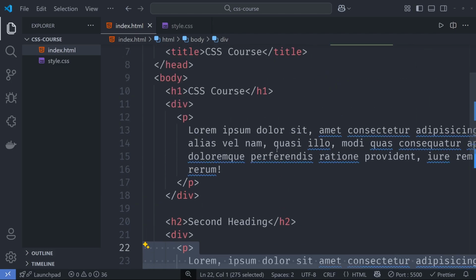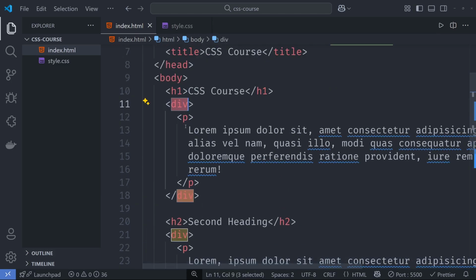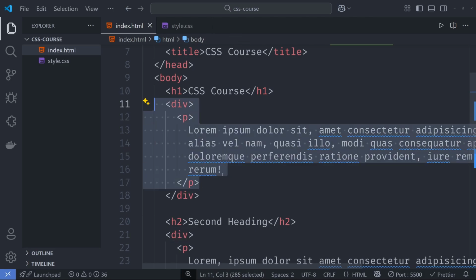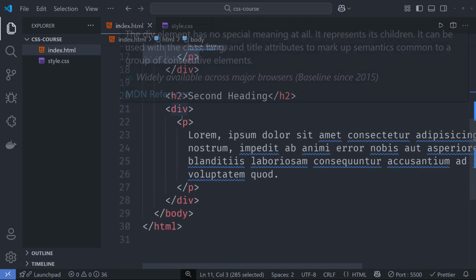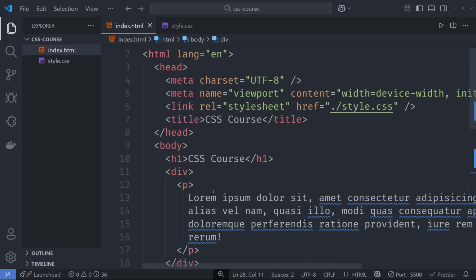All right, so we have the h1, and after that we have a div, and inside of the div we have paragraphs. Here the same thing, div, inside of the div we have the paragraph. All right, so in this video we will learn about the CSS inheritance. What does that do? To do that, I can demonstrate that quite easily here.